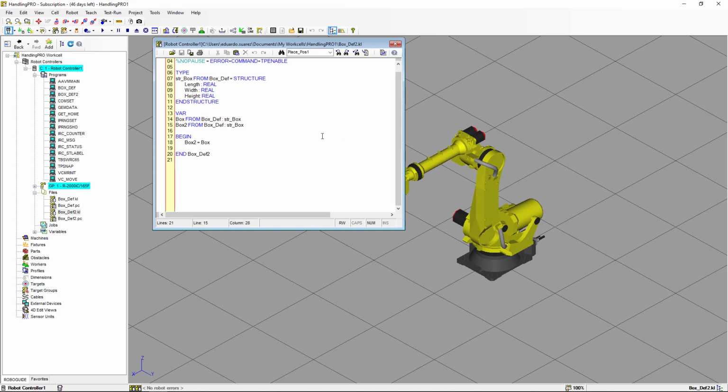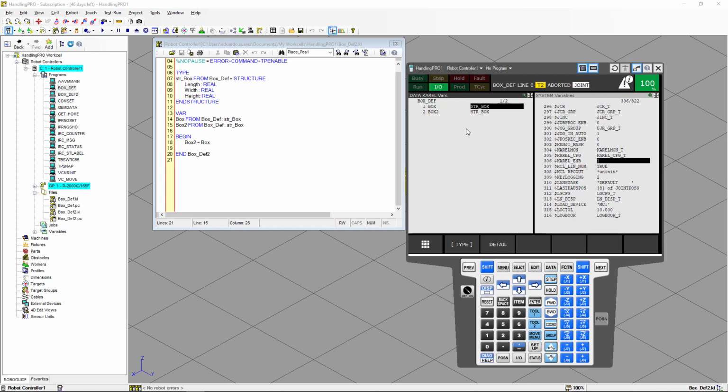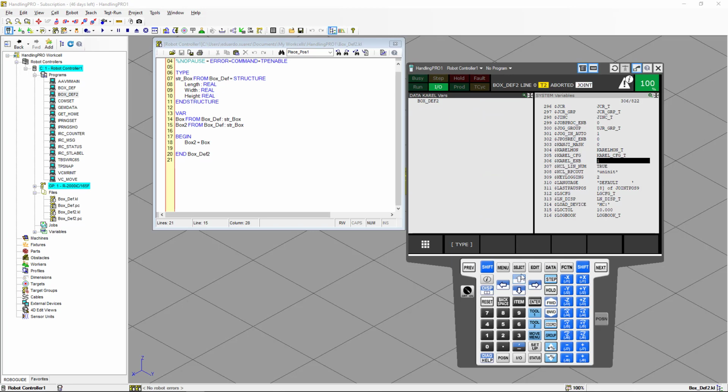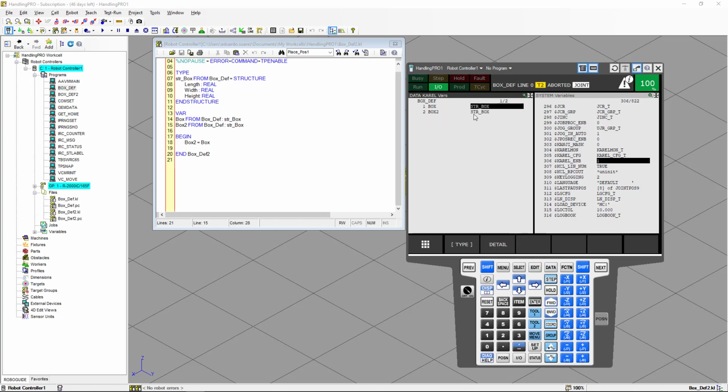Now we're going to run both programs again. We're going to select box definition. We're going to go to data. We have the data for box. And if we select the data for box 2, the data is not initialized yet. If we want to initialize the data, we need to go to box definition 2 and run the program. So now if we select the data for box definition 2, there is no data there, and we can go back to box definition, and the data for box 2, we have the same value as the data for box.